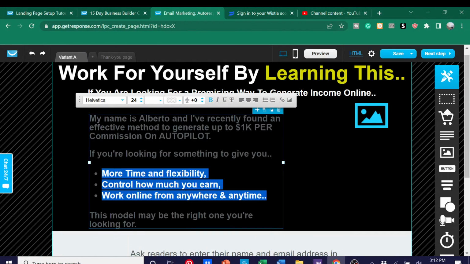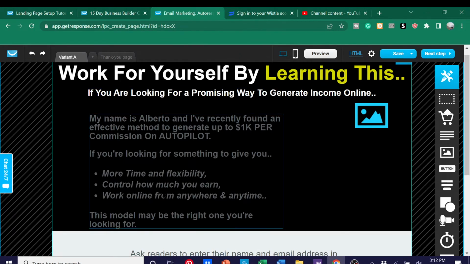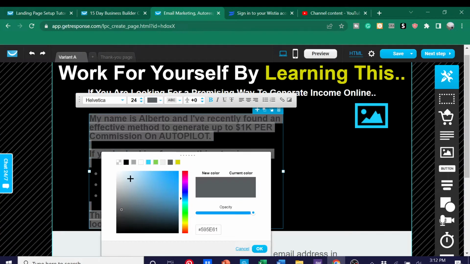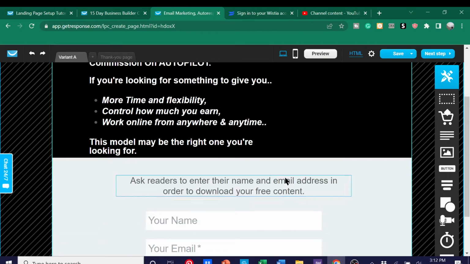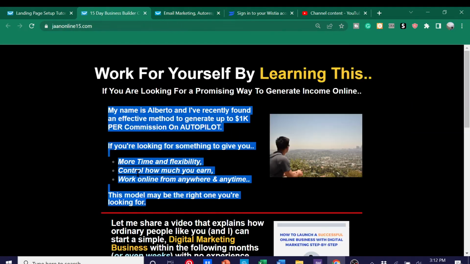Then this is all italicized. It doesn't have to be italicized, by the way, but okay. And then, obviously, you want it to be white in order to stand out, to contrast from the black background. So, okay, that's what we have so far.